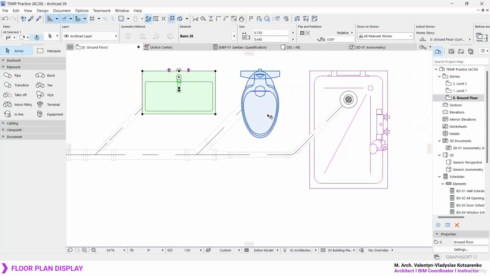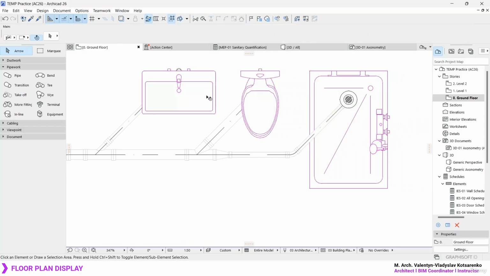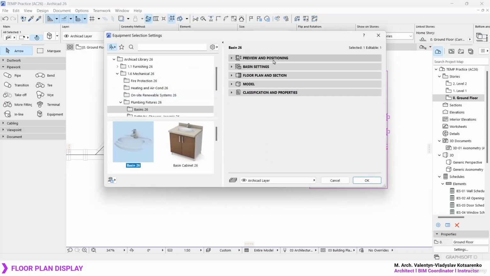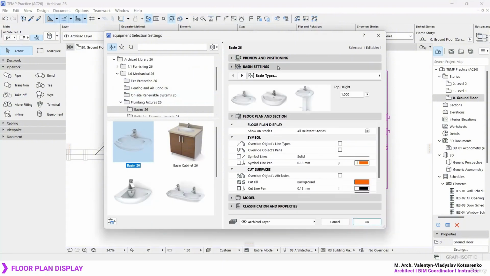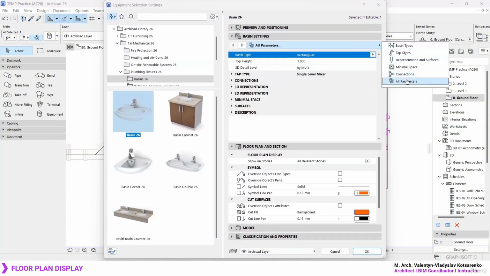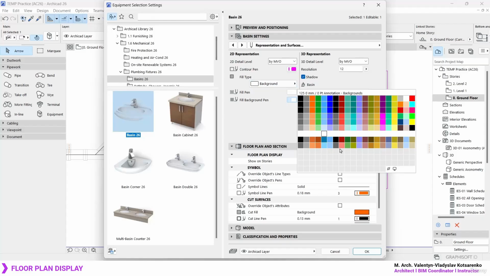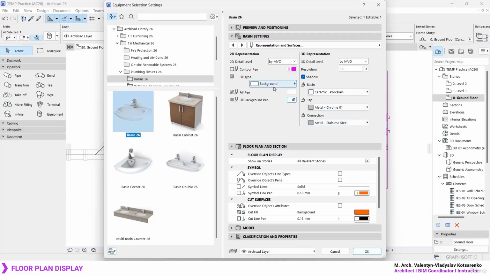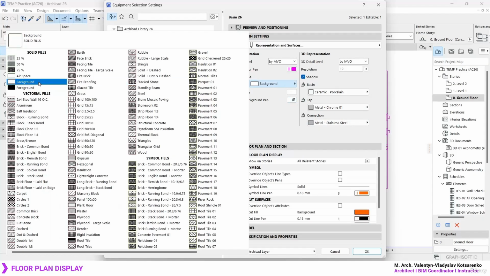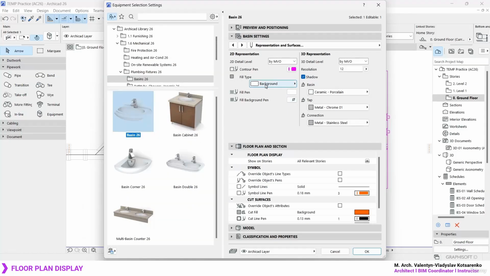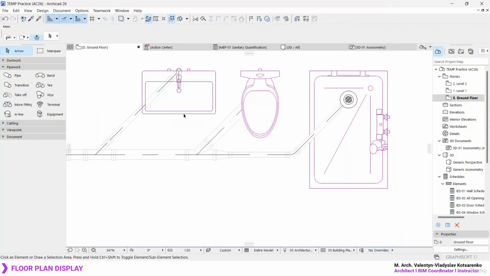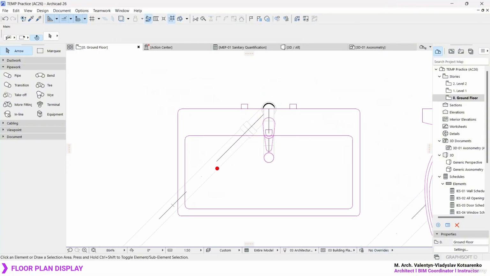Well, maybe we can even select these objects and specify them to have some type of transparent visualization. Let's go to Basin settings, maybe in all parameters or representation and surface. Set the fill type, fill background pen, actually set this to be transparent. The fill type can be set to background, but the background pen will be transparent. And if it's set to transparent, now you can visualize what's going to happen over here.